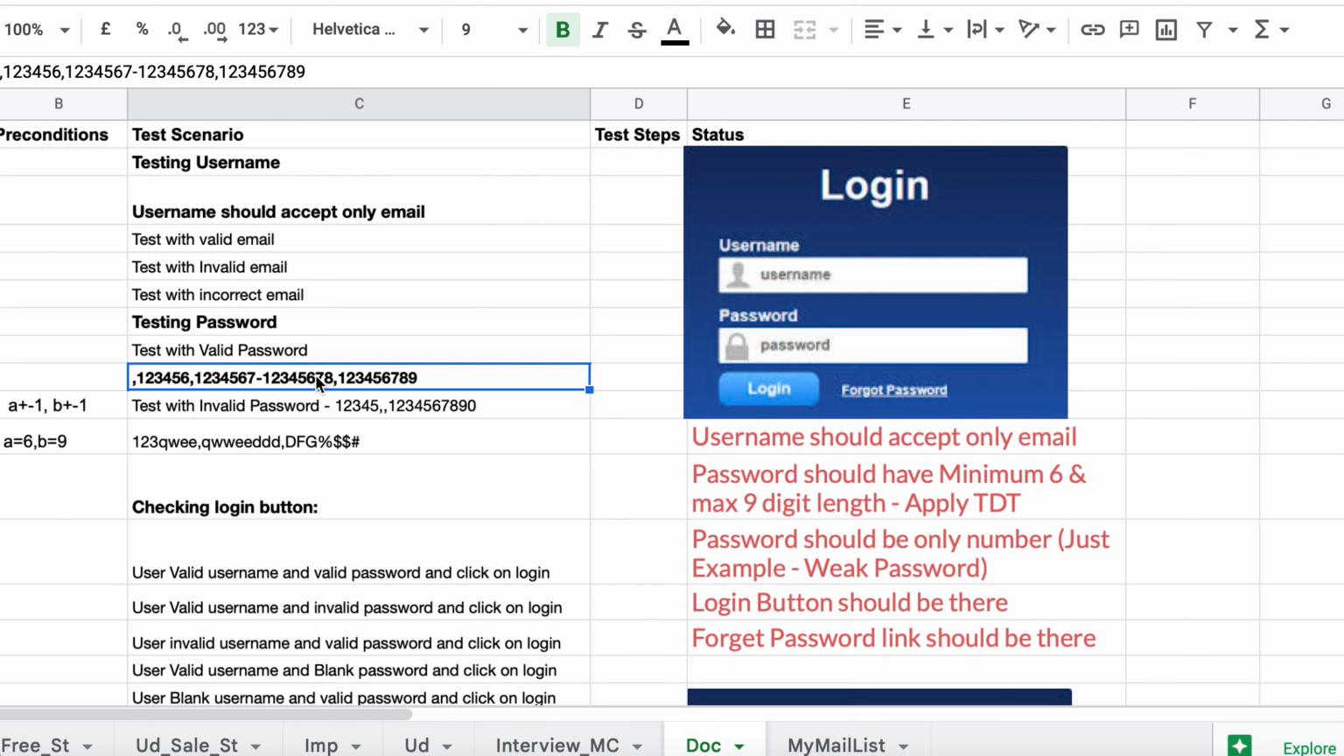So these are all numbers in the range of 6 to 9, where we are verifying a length of 6, a length of 9, and the middle also. Okay, and then we are verifying below range and above range, which should not be allowed, right? This is how we create a password.